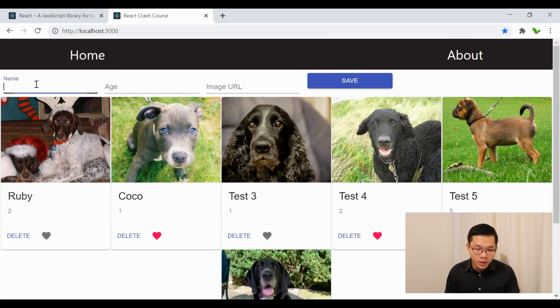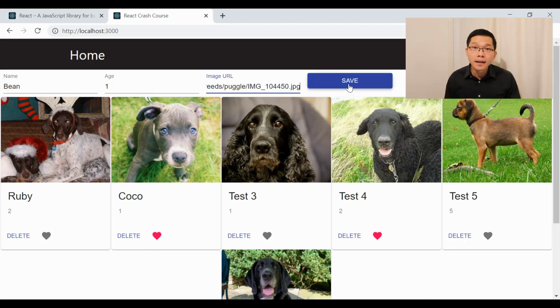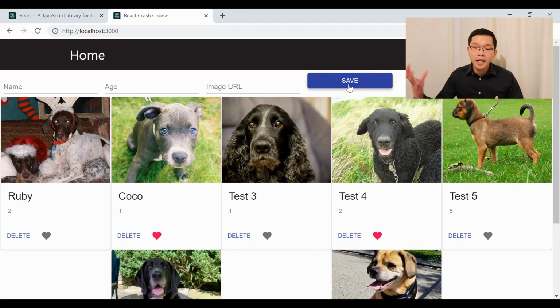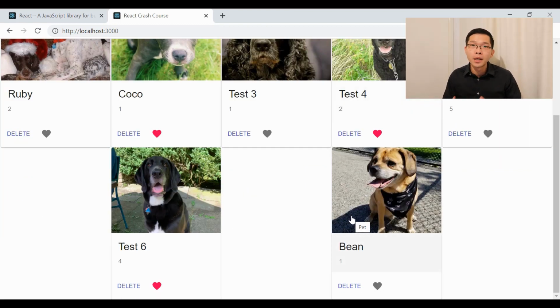I'm going to add a name, just call this new pet Bean, and the age I can just put as one, and I have already copied the URL, so I can just paste it right here. This is the image URL, and I can click on this save button. Here it will try to get the image URL and save it using the post request, and it is stored in the server, in the database.